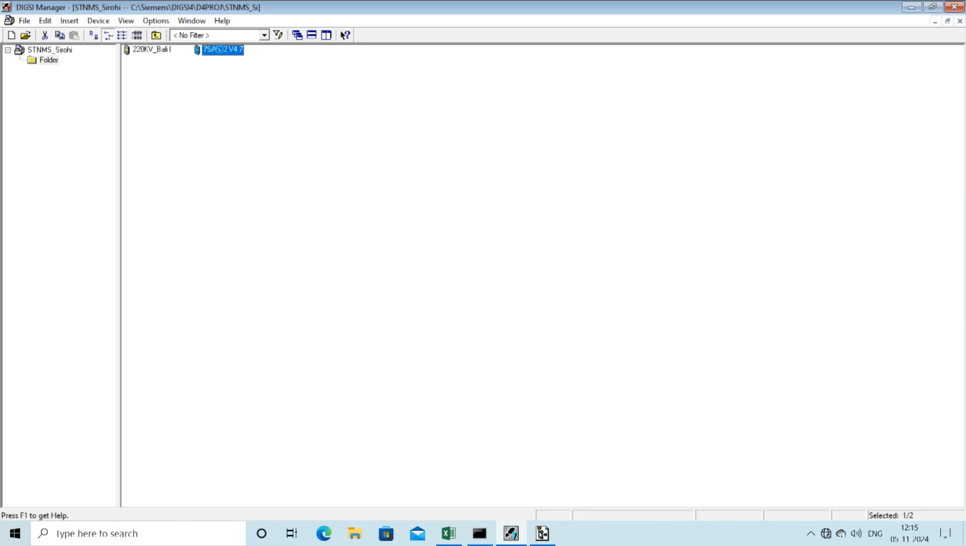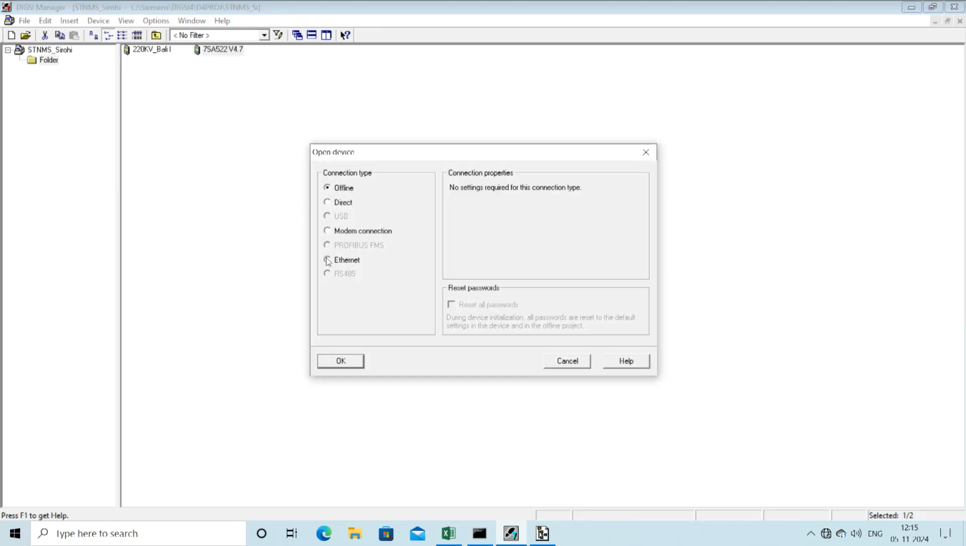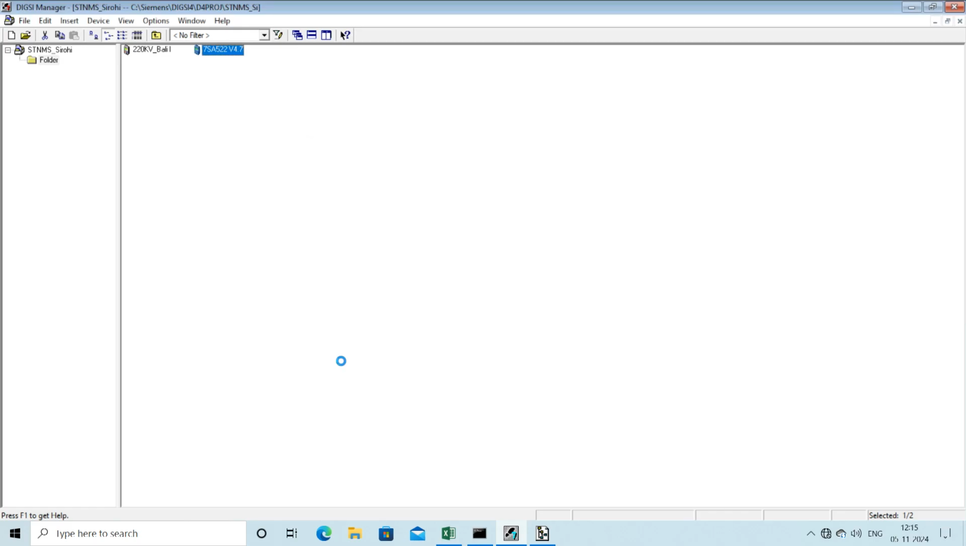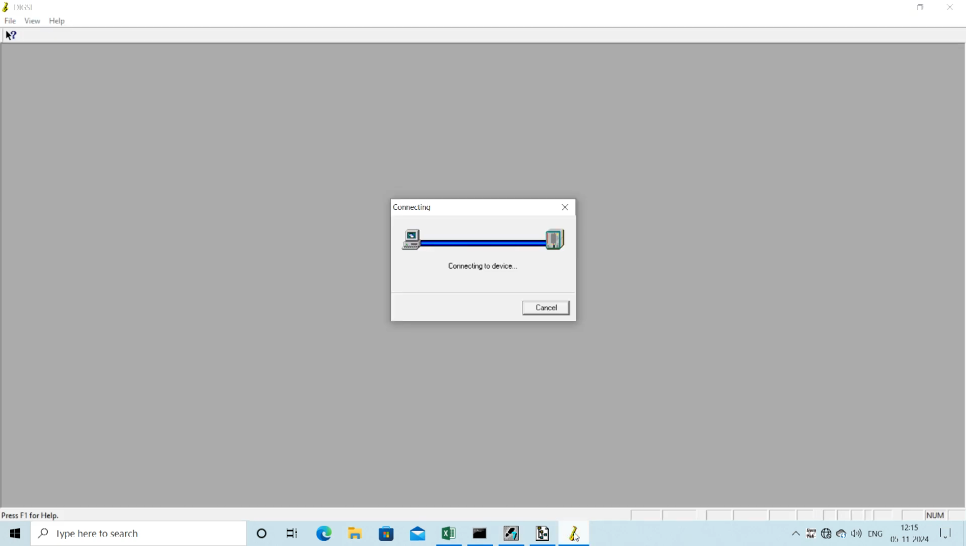Now we will open the object and communicate through Ethernet. Another thing is that we must also configure DIGSI as per the IP address of our laptop, which I have done now. Then only it will communicate with this laptop.